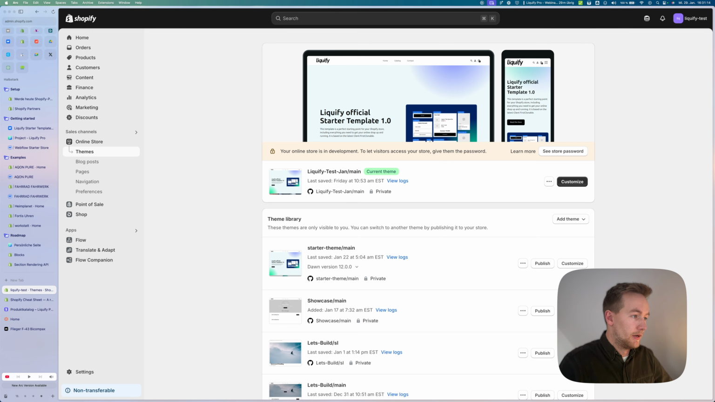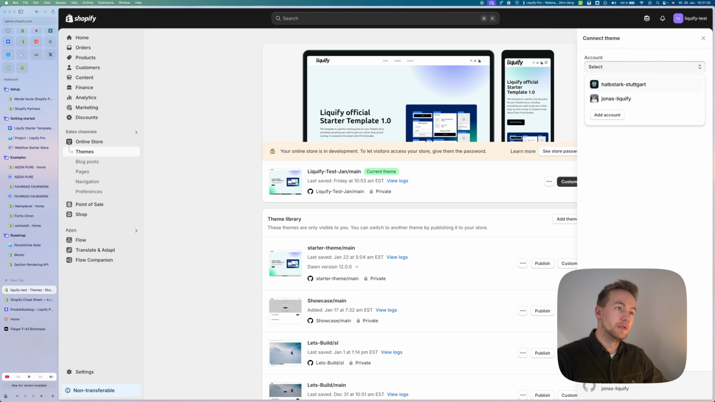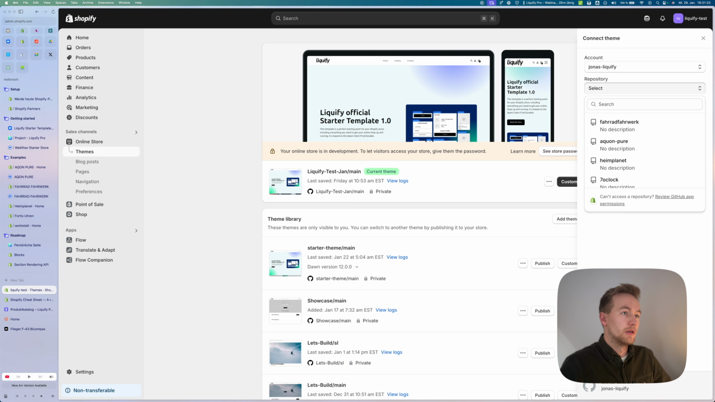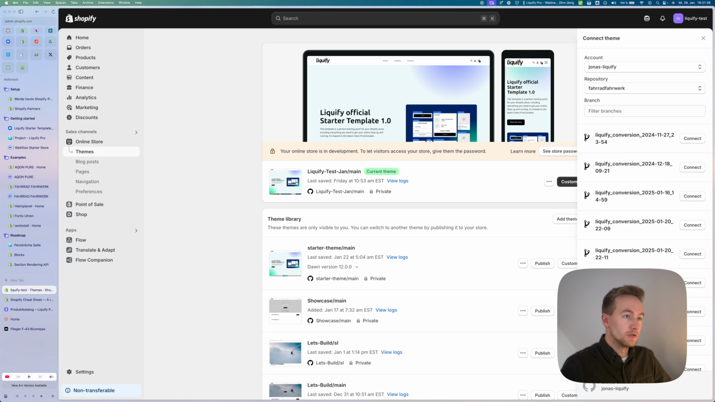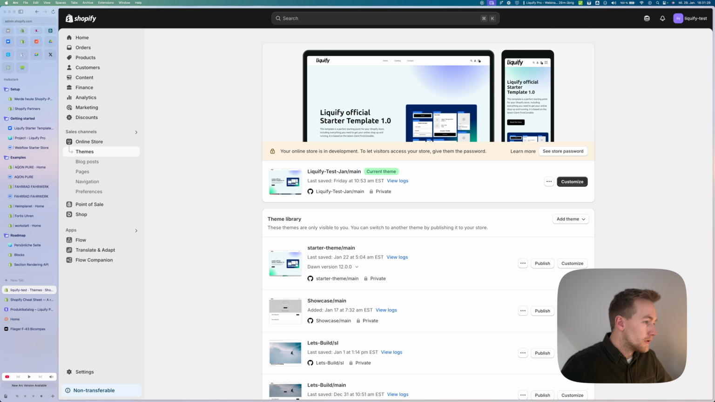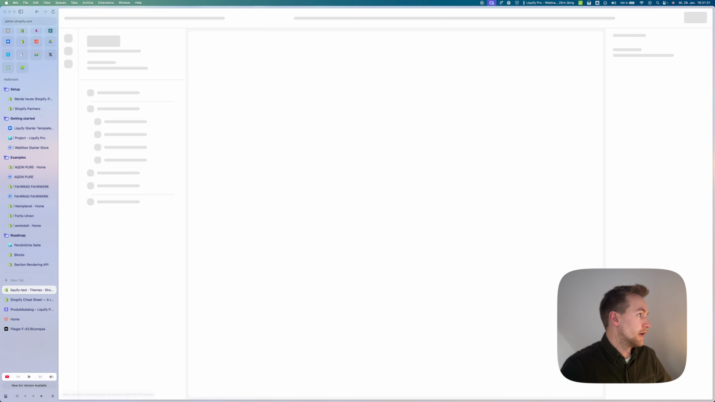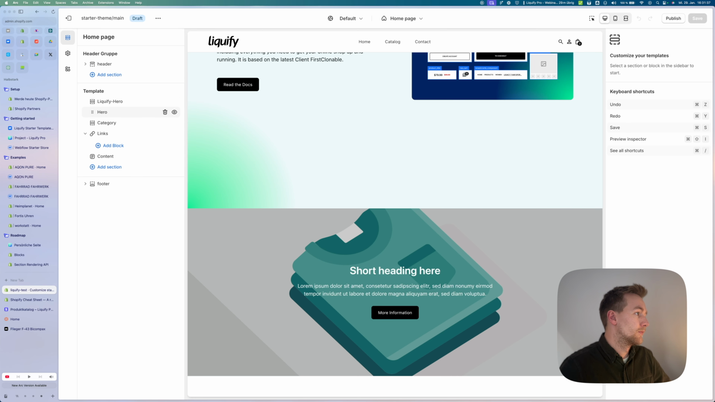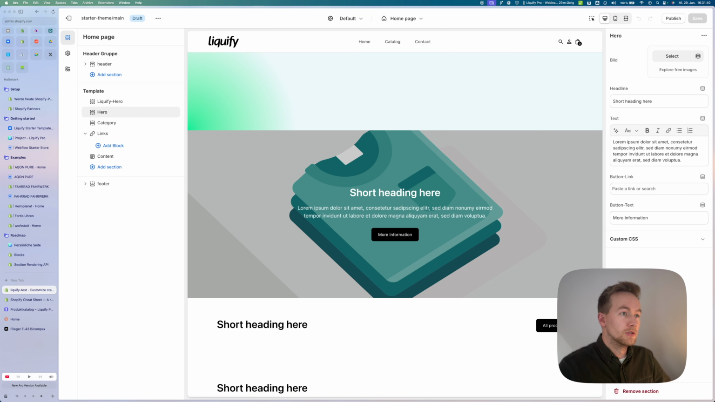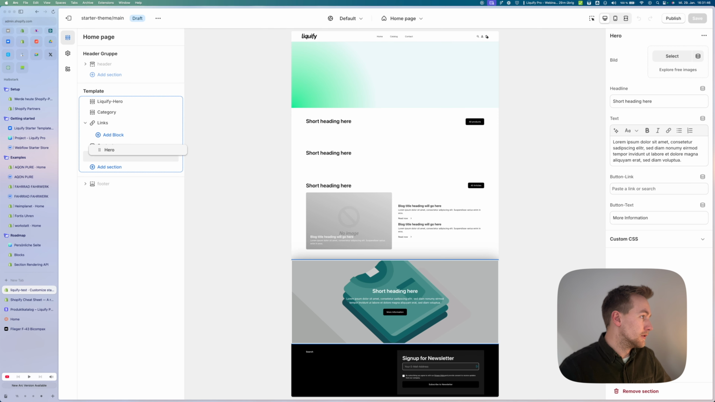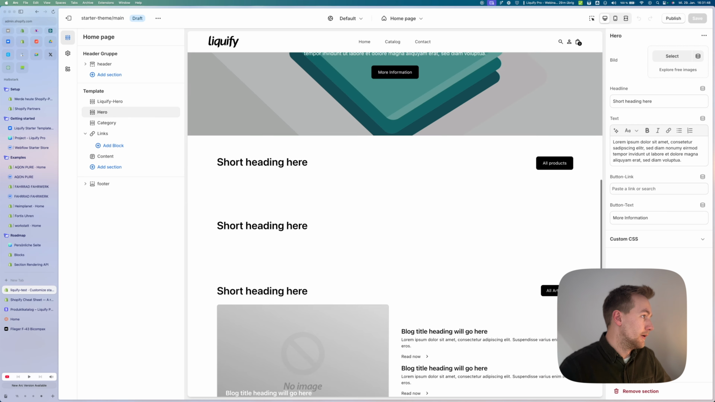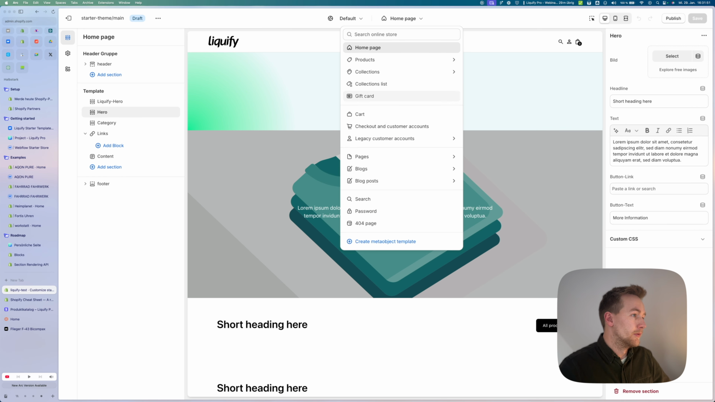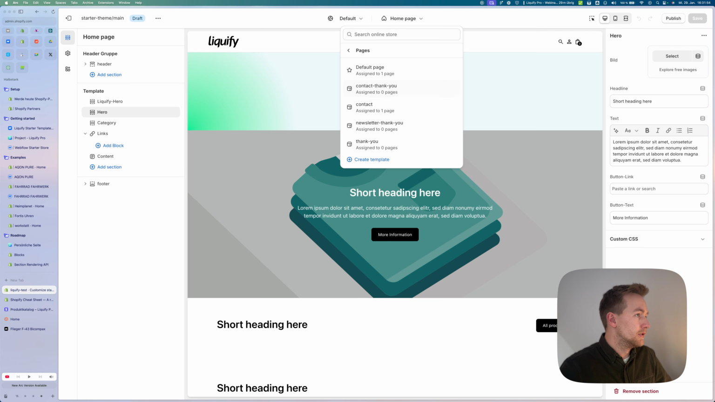So here you see that you can then click on Add Theme, connect from GitHub, and here's the same process. You need to select the account, the repository, and then the branch you want to connect. But I have already done this, and now we can click on Customize when it's connected, and here you can see these hero settings we have set, like an image or a text or a link. And then you can also rearrange these elements. And this works on every page, even the product page, where you can also create new pages.